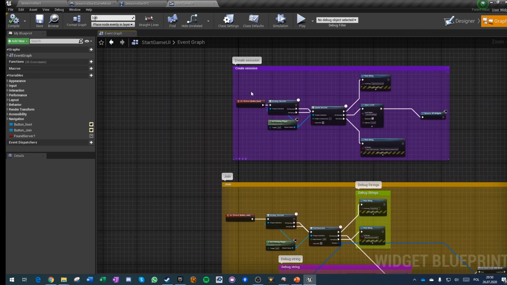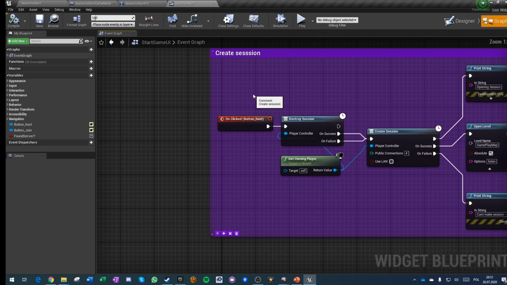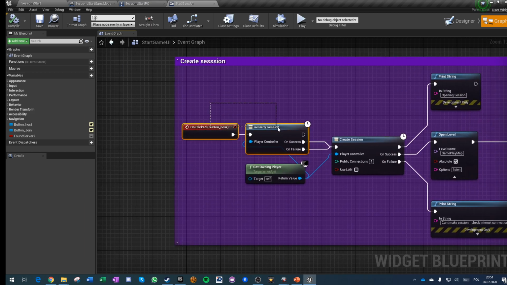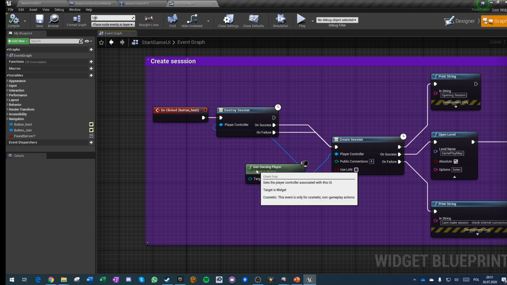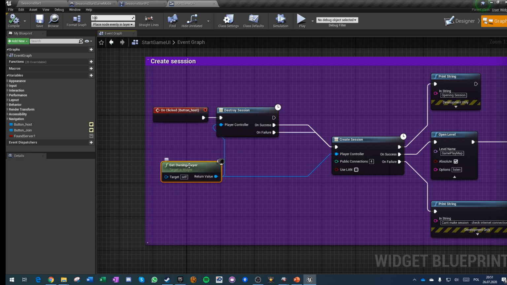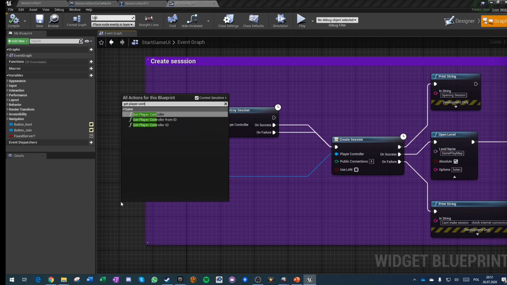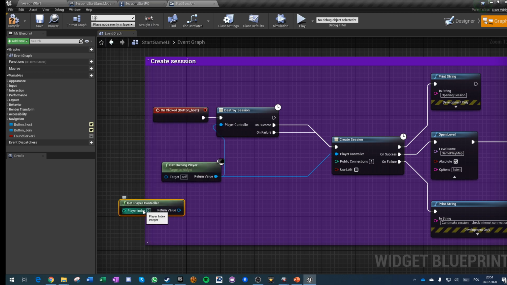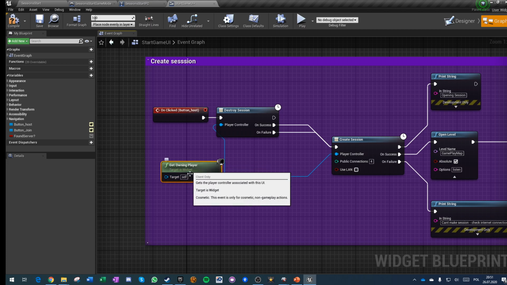So let's go through create session. First, on click of create, very important: we are getting the owning player, which is basically the same as get player controller 0, because player controller 0 is the local player controller. Because widgets are always local, I'm just getting the owning player, as this node is easier to call from a widget.